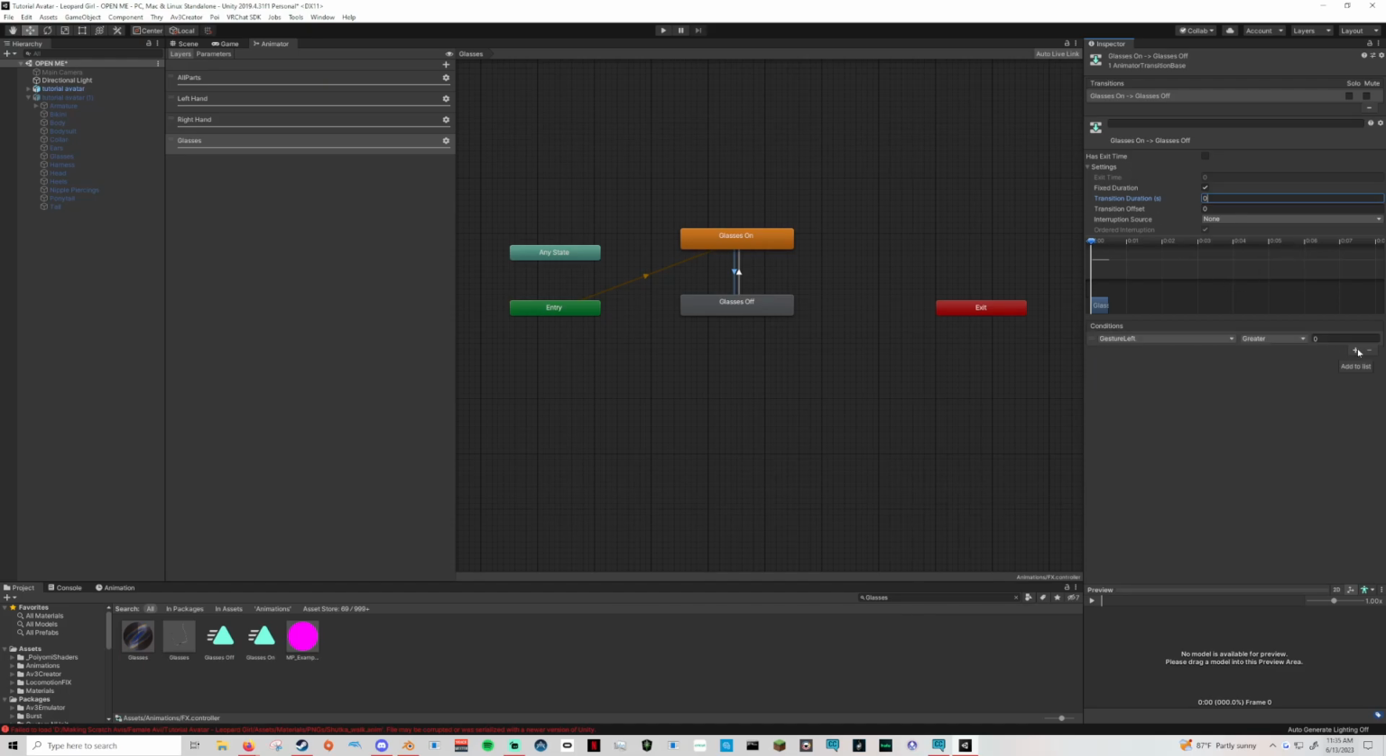You're going to go to your conditions and click plus. Right here, this is where your parameters that we manually typed in on the parameter controller are going to show up. So we'll scroll down. There it is, glasses. We're going to leave it to true because this one is true. And then from glasses off to on, same thing, no exit time, no transition duration.